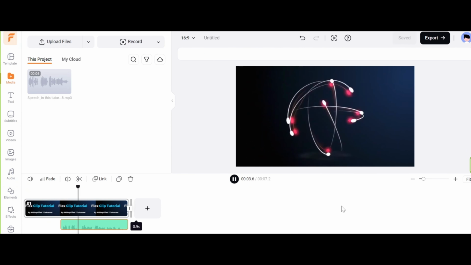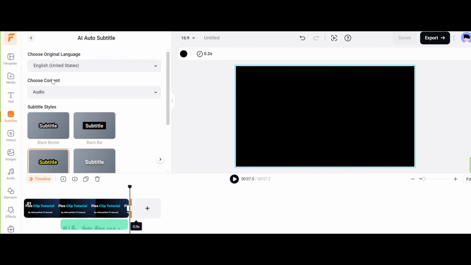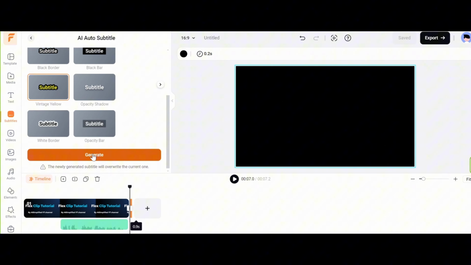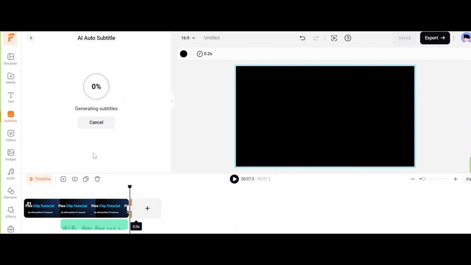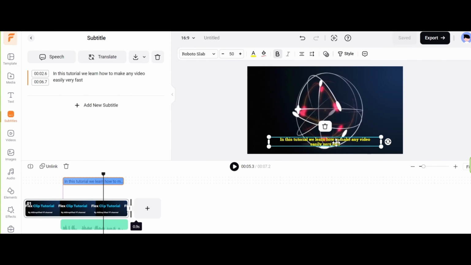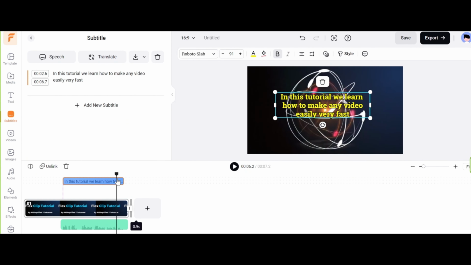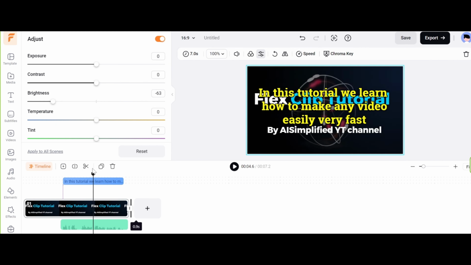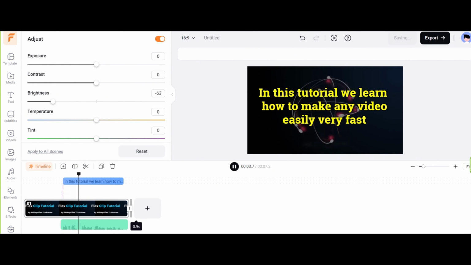In this tutorial, come back to AI Auto Subtitle, English as language and content as audio. As a style, I chose vintage yellow. Generate. Very fast, the subtitle is ready. Just I need to customize it, decrease the background brightness. In this tutorial, we learn how to make any video easily very fast.